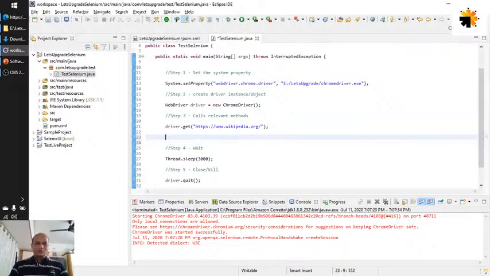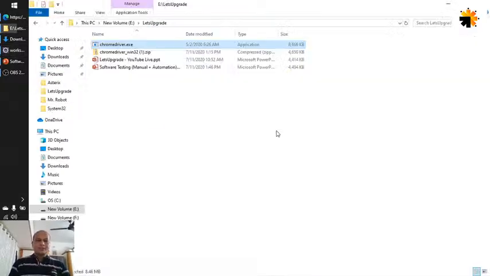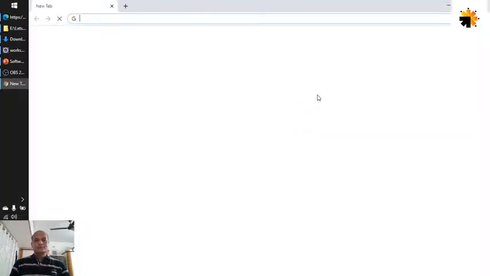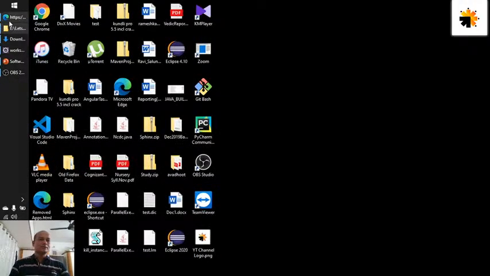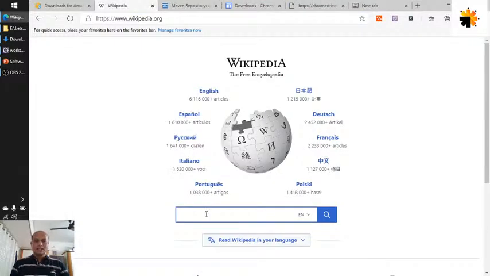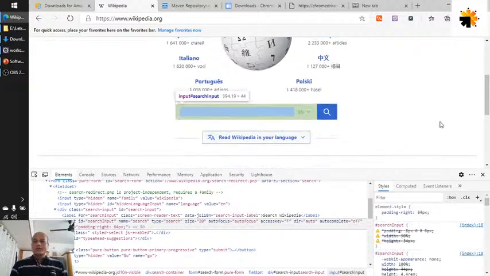Quickly I'll just add 2 more statements. Or rather, I'll just make use of the Edge browser. Okay, here it is. Let's say I want to enter some value here. How do I do that?